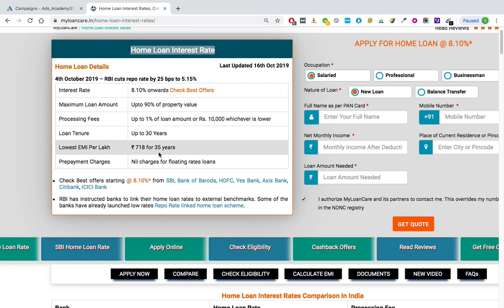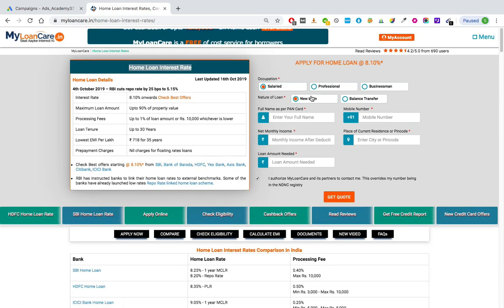Lowest EMI per lakh rupees, okay, and there are no prepayment charges, okay. So there are no prepayment charges, and they appear to have partnered with SBI, Bank of Baroda, HDFC, Yes Bank, and so basically numerous banks, okay.